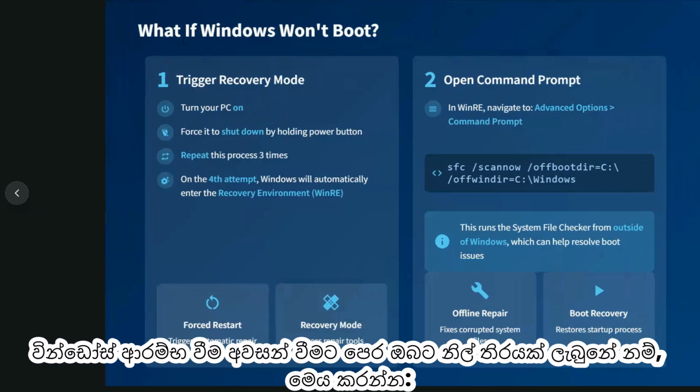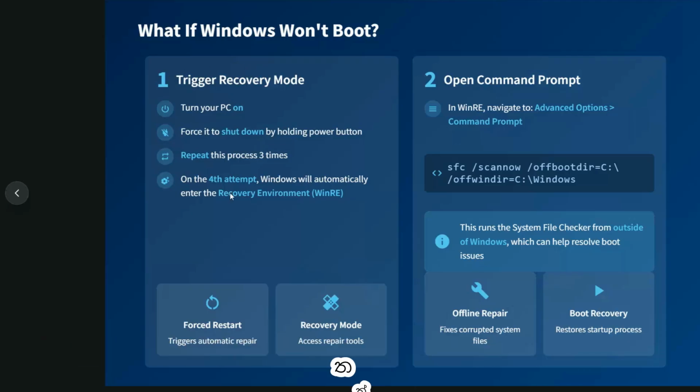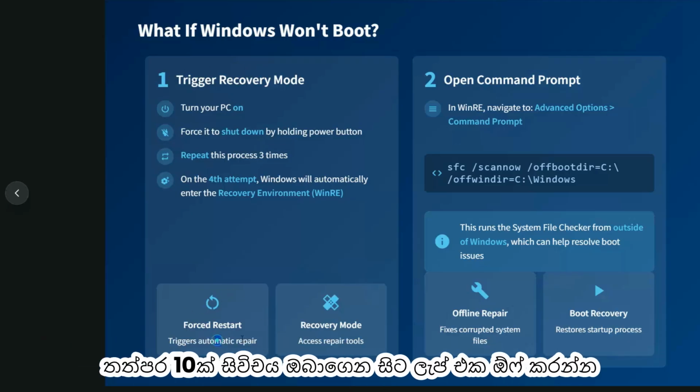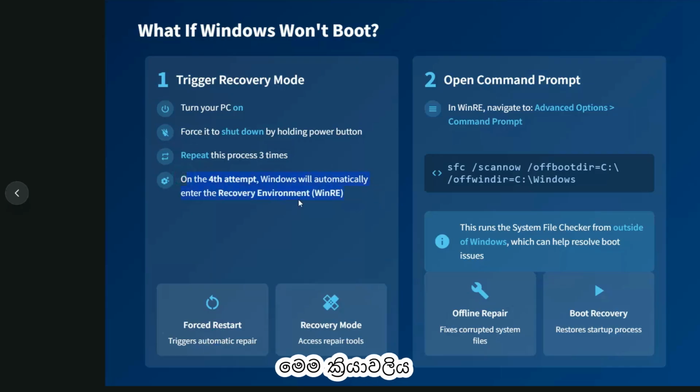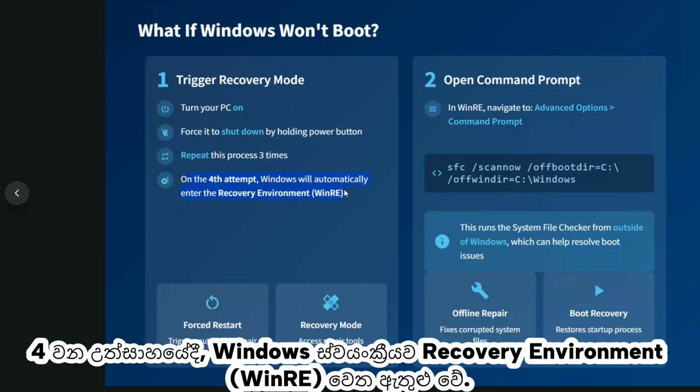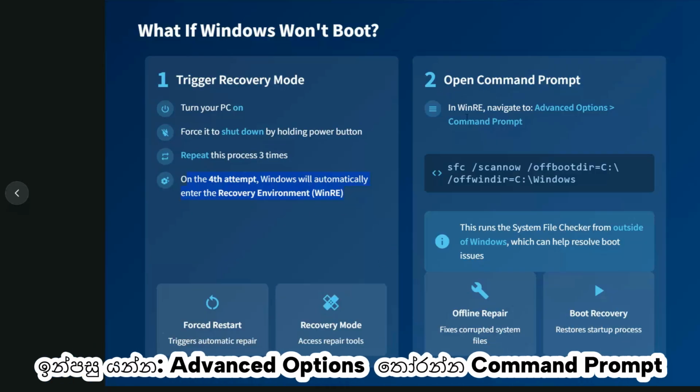If you get the blue screen before Windows finishes booting, do this. Force shut down your PC by pressing the power button for 10 seconds. Do this 3 times during boot. On the 4th attempt, Windows will load into recovery mode automatically. Then go to Advanced Options.